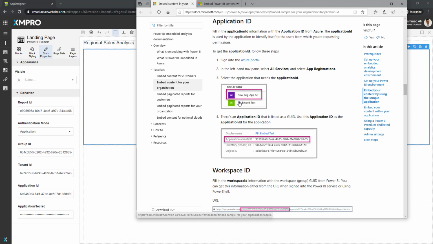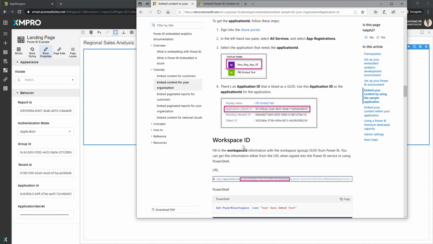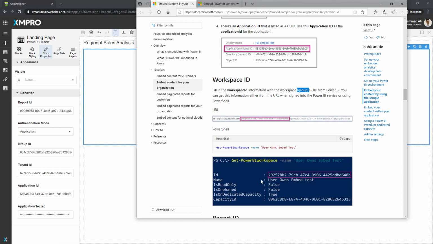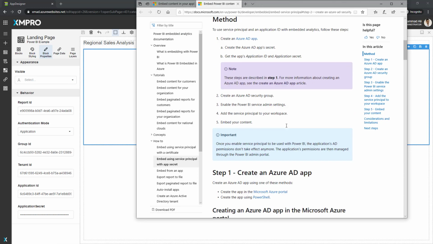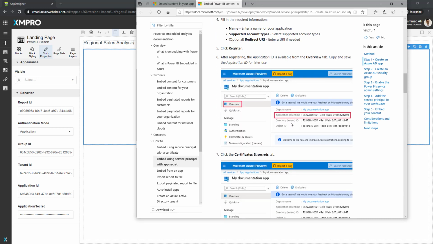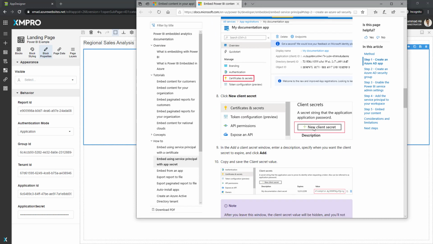For example, application ID can be found here, along with the tenant ID, workspace ID, or the group ID, as being asked over there, can be found here. And lastly, the secret is what you would have created or set up in this link here at this point.